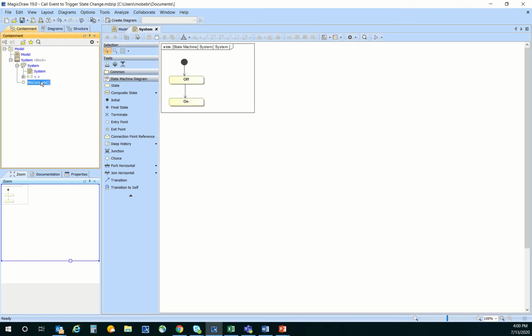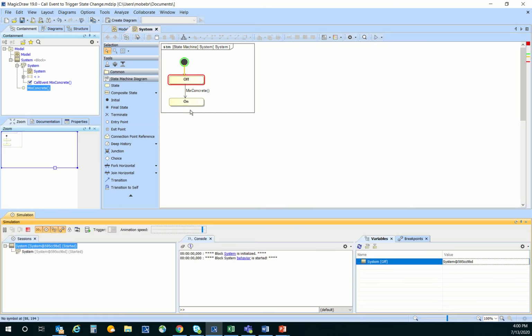Now I'm going to take that operation that is now in the containment tree and drag it onto the transition between the off and the on state. So a call event to the mix concrete operation will trigger this state change from off to on. If you were to run that now, you'll see you don't have anything that's actually calling that operation, so it's not going to transition to the on state.